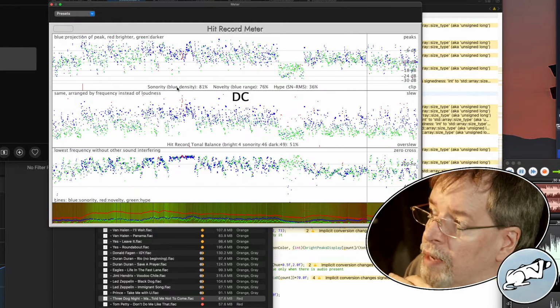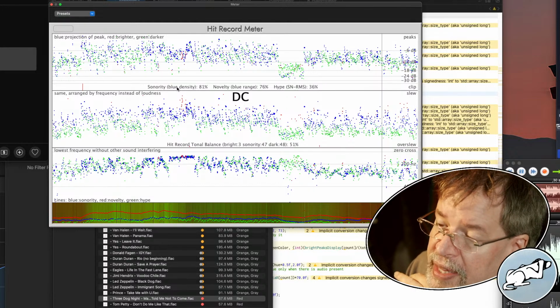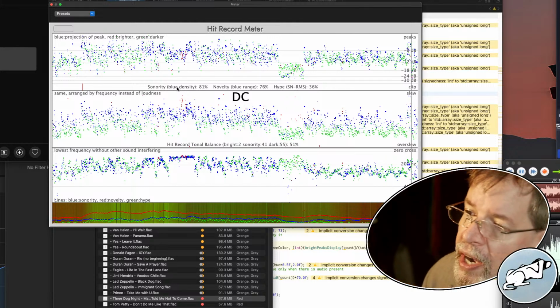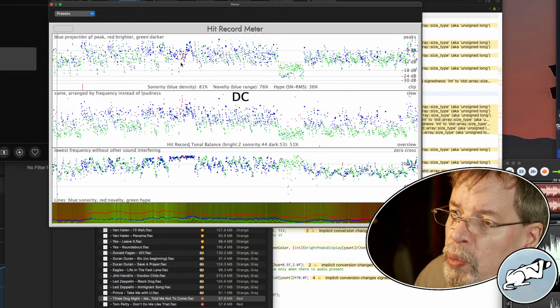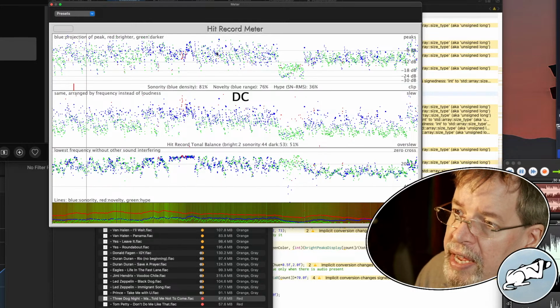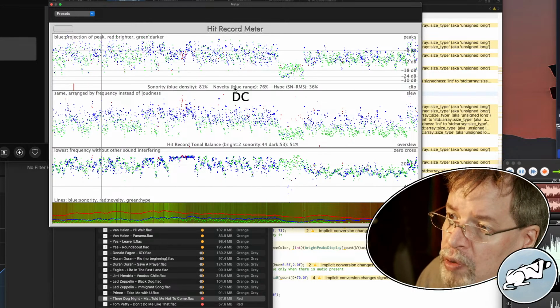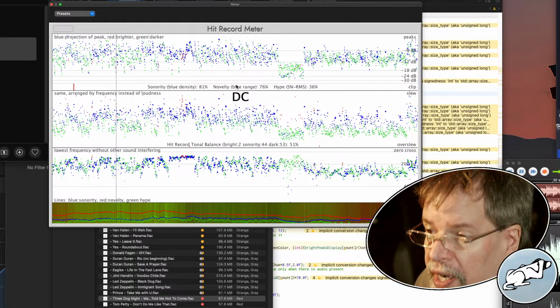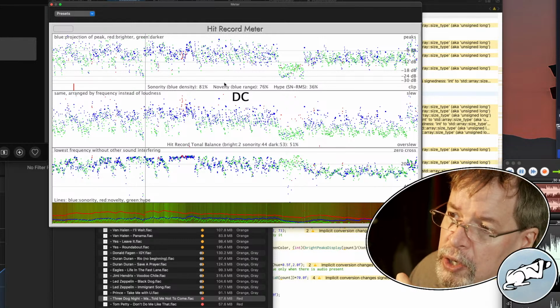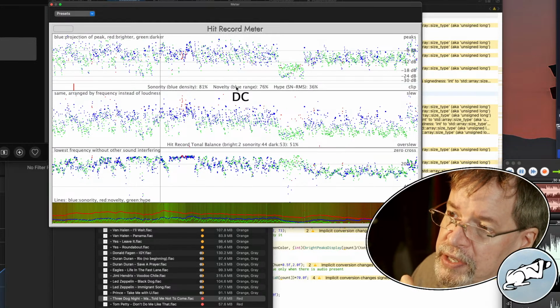We've got a measurement for sonority, blue density. That's the same as the score for the very first version of meter. We've got novelty. That's blue range. That is the width that the dots take up on this screen. I'm describing it so that you can kind of understand what it actually does. Hype is sonority plus novelty minus RMS.